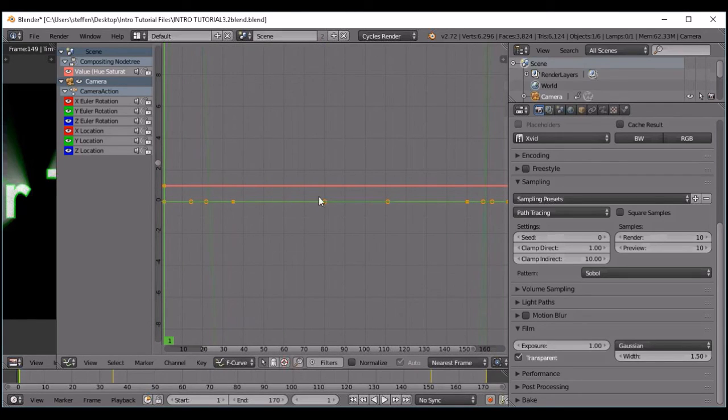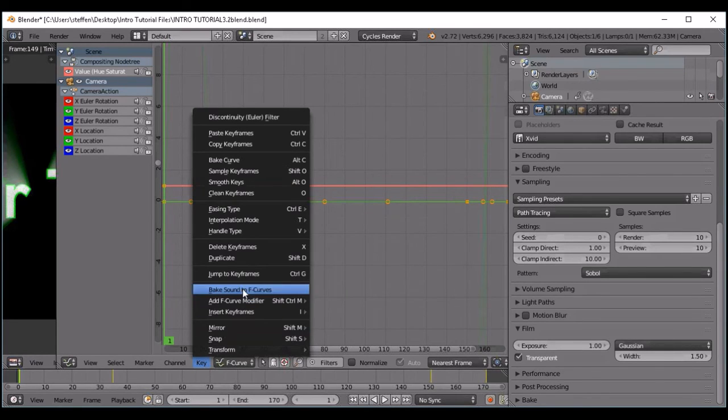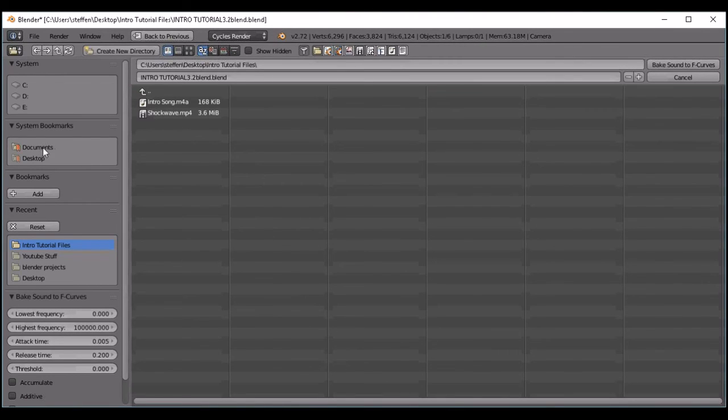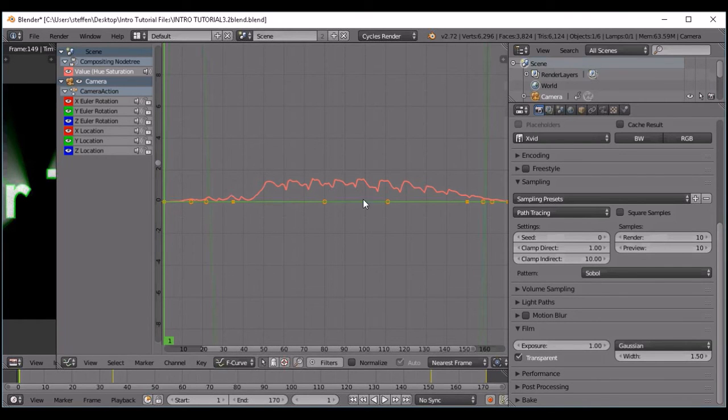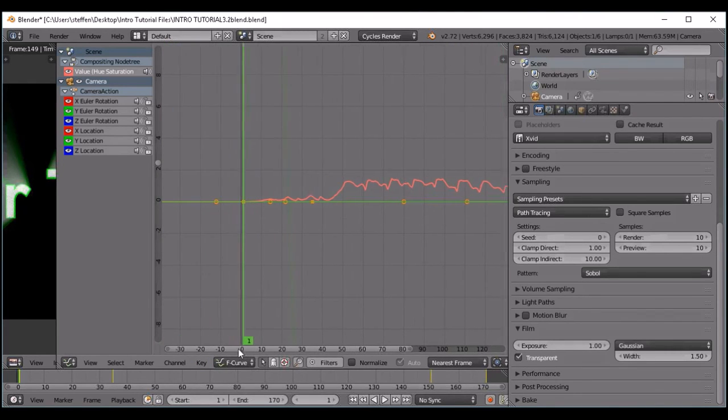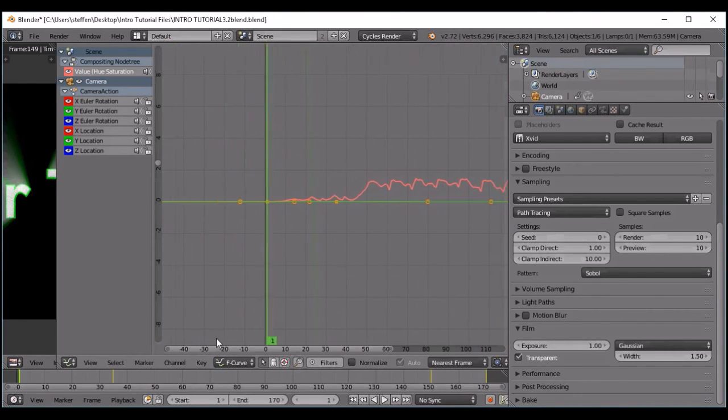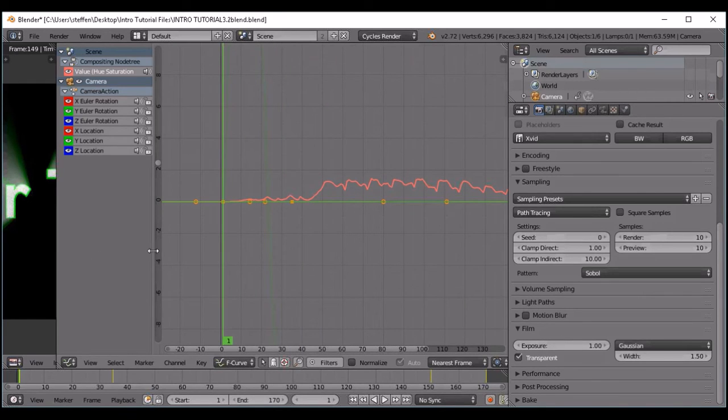Click it. Now we want it to pulse right to the music, so go down here and click key, and then bake sound to F curves. Click that, and then go to the desktop, or wherever you have your files, then go to the intro tutorial files, and then click the intro song. Now the brightness of it will pulse to the music. That's cool, right?